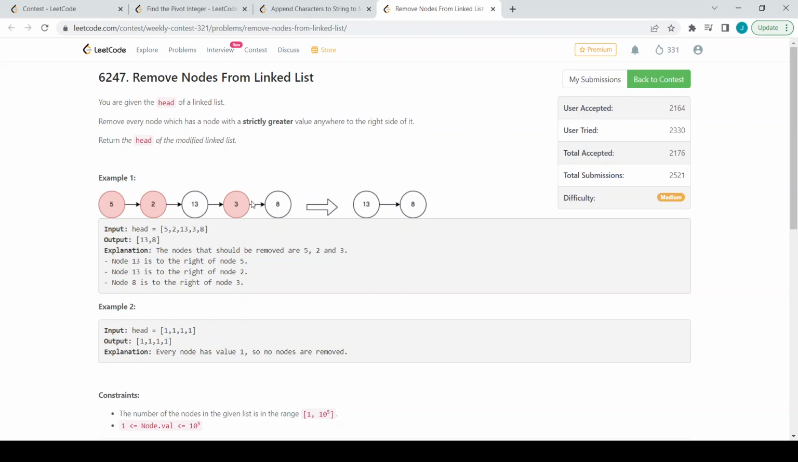So this is the linked list that is given. Why is the answer 13 8? Because for 8 there is no greater value to its right side, so 8 is in our answer. Then 3, there is an 8 which is greater than 3, so we have removed 3. So for 13 there is no greater value on the right side, so we restore 13.